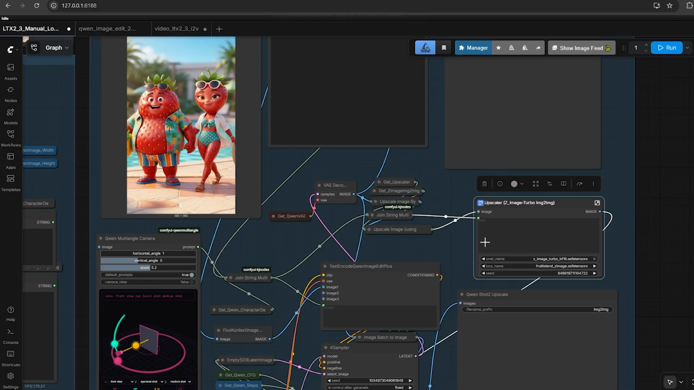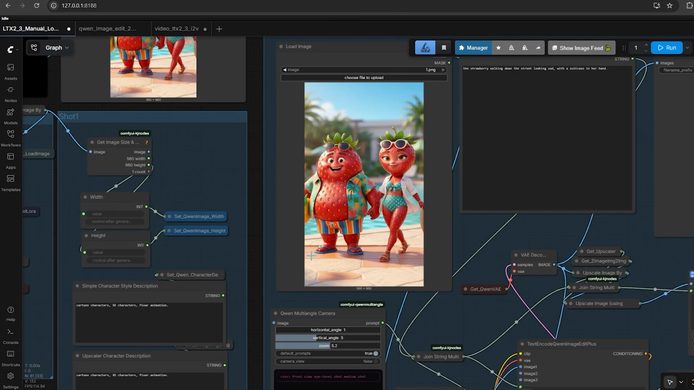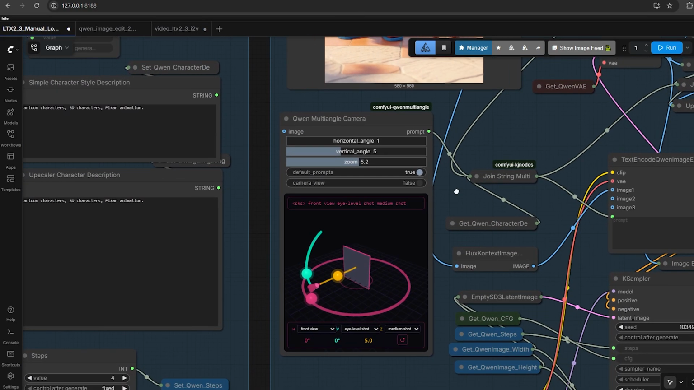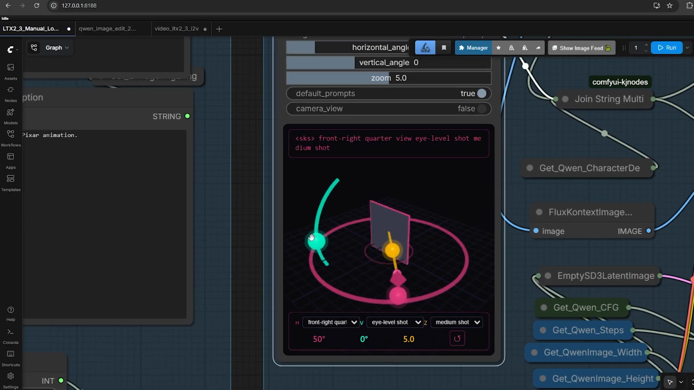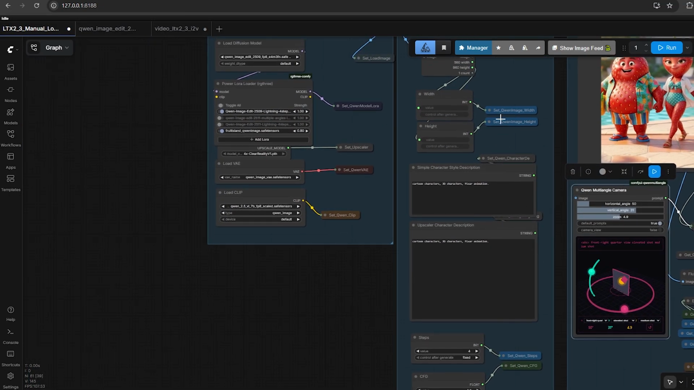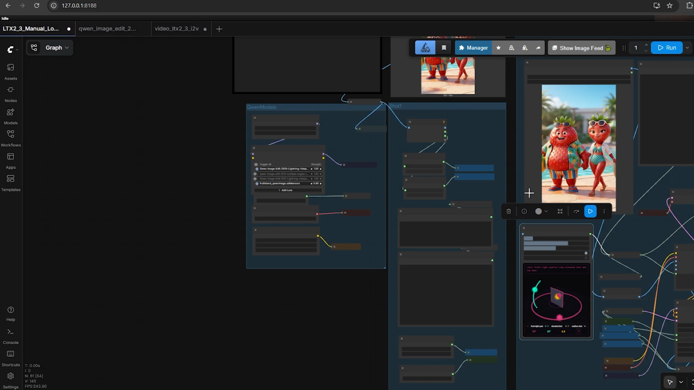Here you'll also find Qwen multi-angle camera. This is very useful when you want to create a specific camera shot and move the camera toward a particular direction. It was designed for Qwen 2511, a more advanced version than the one we're using here, but it can still be useful. Alright, finally, these two sections contain the main parameters for all the models, as well as the specific settings for Zed image and Qwen.